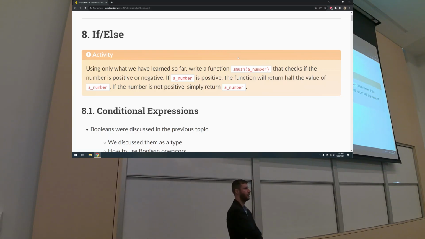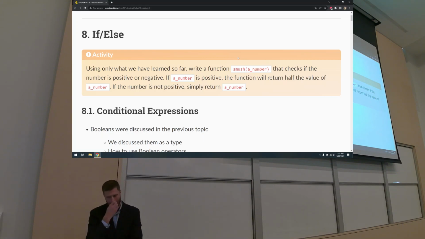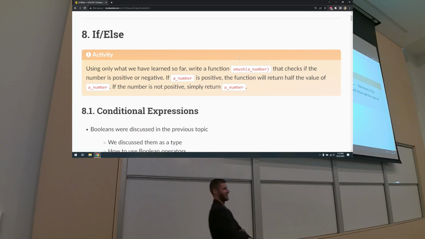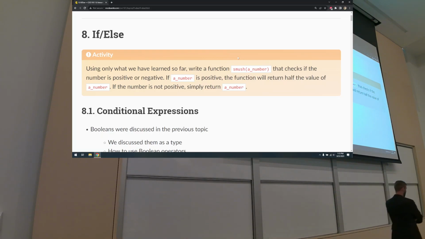Anyone get it working? How'd you do it? Oh, whoa, whoa, whoa, you broke the rule. You cheated. I said only using what we have learned so far. What are you talking about? What is this if nonsense you're talking about? You did it or you cheated too? I guess I cheated too. No cheating. You should know how I feel about cheating. Did anyone do it without using this if statement nonsense? I'll give you a minute more to think about it.